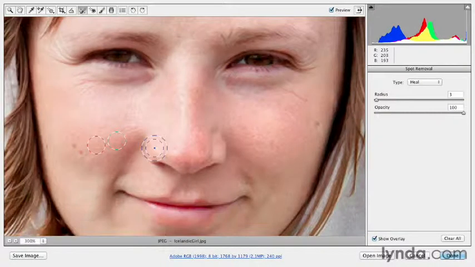You'll notice that there are two dots. The red dot is the area that we want to remove. It's the area that we want to heal. And what Camera Raw has done is it's set down a green dot to sample from. So it's taking the information that's under the green dot and it's moving it over to the area under the red dot, and it's seamlessly healing it for me.